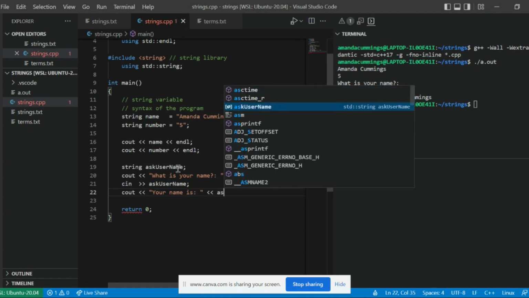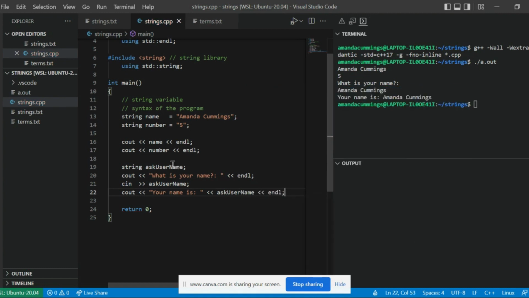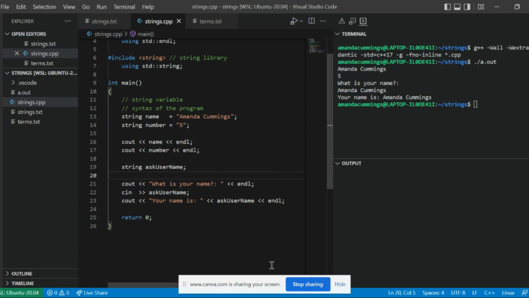And then ask username. Endl, make it pretty. So before we show the output of this, I'm going to explain what the cout statement is. Again, a cout statement with quotes is called a string literal, and it's anything inside of quotes with a cout statement. And again, these are something for you to look up. It's called a stream insertion operator.